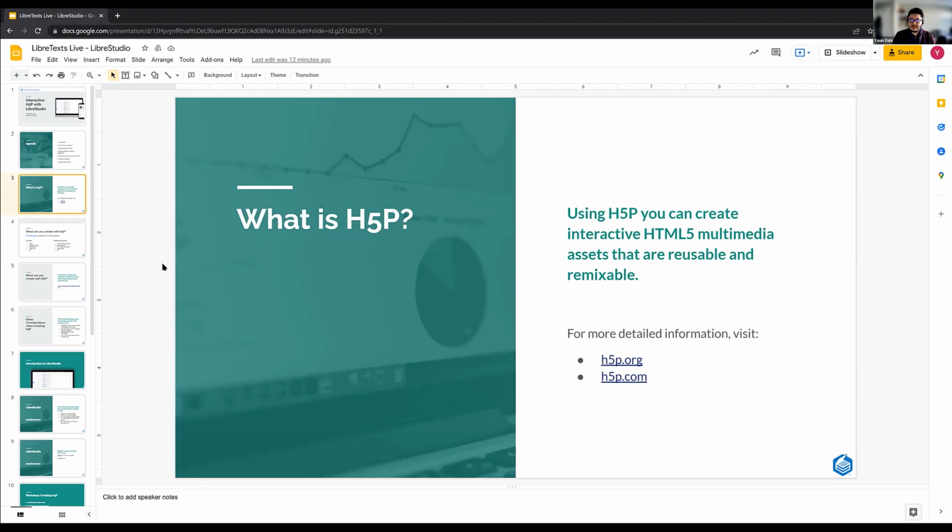What is H5P? Very, very simply, with H5P, you can create interactive HTML5 multimedia assets that are reusable, remixable. That's essentially the bottom line of what H5P can do. Obviously, there's a lot more going on back there to make that actually happen, but I won't get into the specifics of that. If you are interested in those concepts, I welcome you to go visit h5p.org, h5p.com. I'm throwing the links into the chat for you. Oh, and I should also throw the link to this slide in the chat as well.